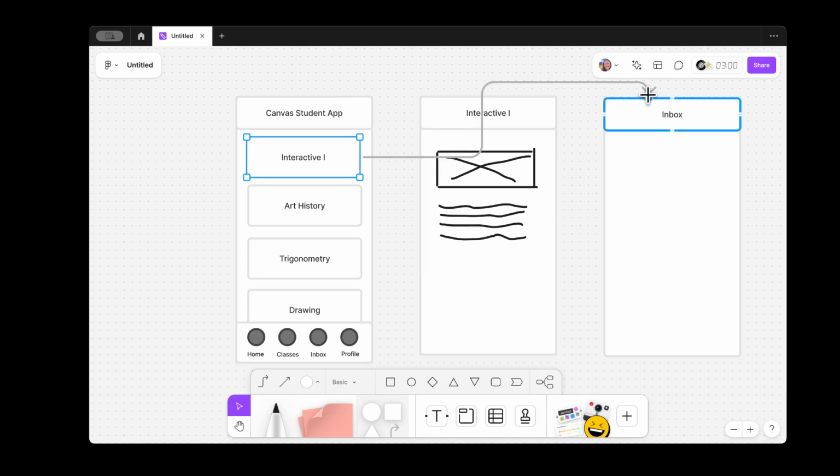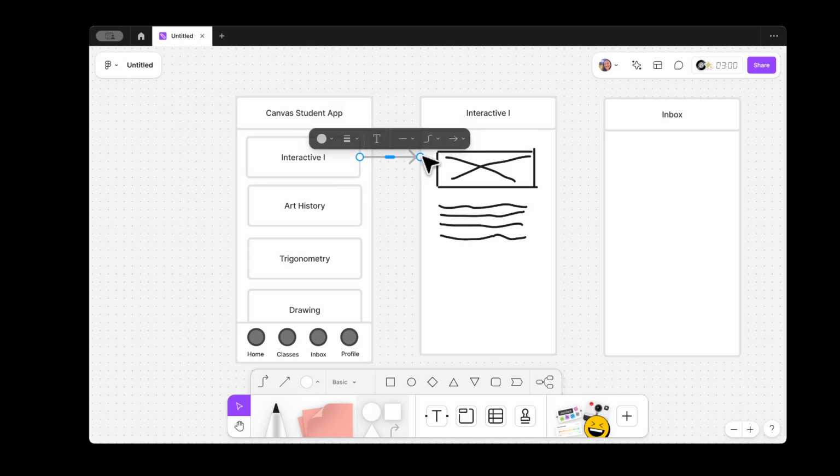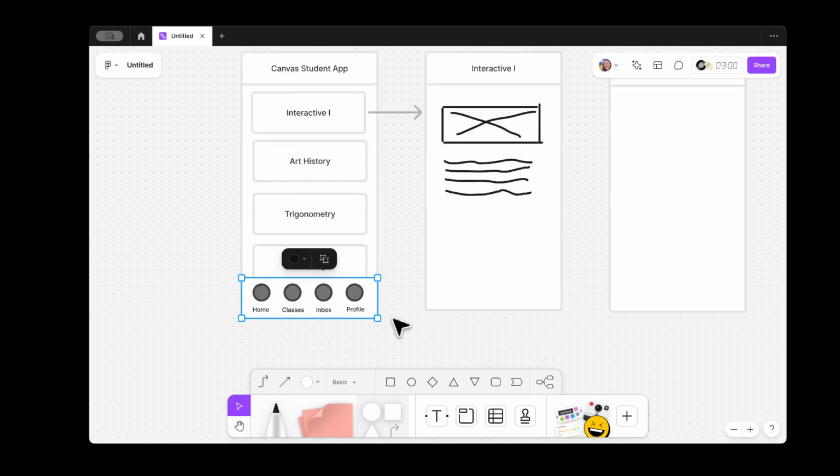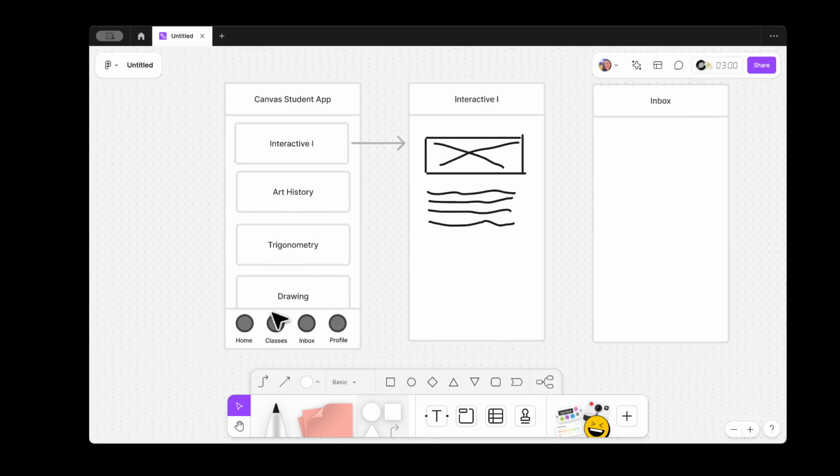So maybe I want it to click there. If not, maybe I want it on this screen, but I don't, because it's interactive one. So this button will definitely take you to this new page. Let's see, did that connect correctly? Yeah. Okay. So this button takes you to this page. Let's say I want to show the inbox, and this button is going to go to this page.